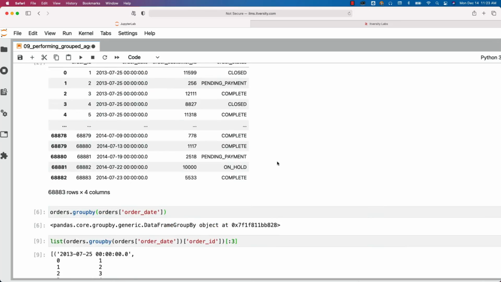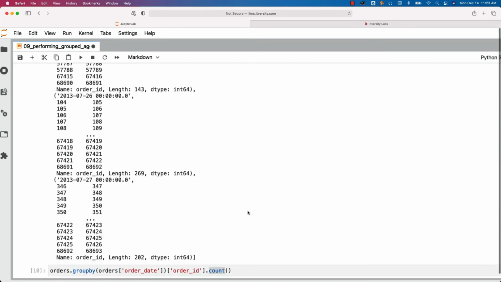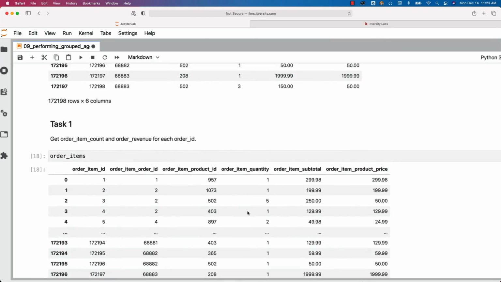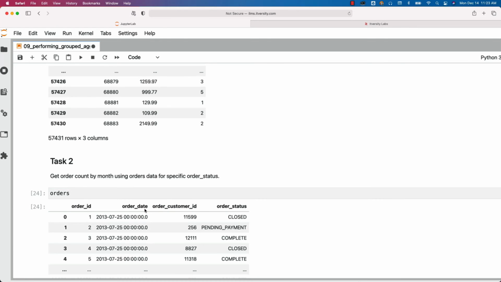To go back to its original state, I can rerun this Python notebook. Now scroll down here, and I should be able to preview the data from orders. It should contain only 4 fields: ID, date, customer ID, and status. As there is no month here, we will not be able to directly use the date to group by and get the count by month.